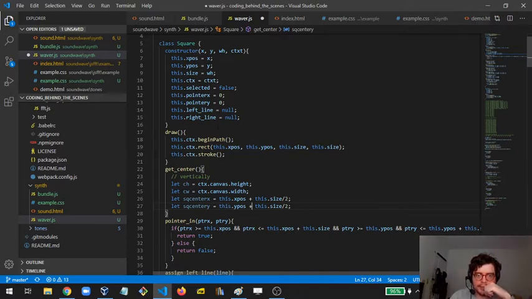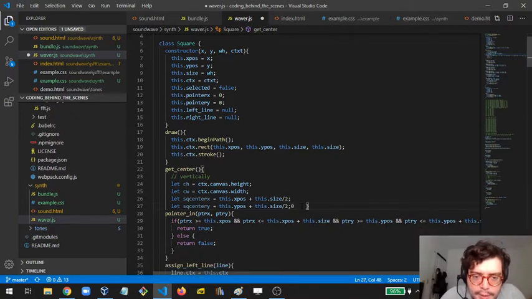Because the position is actually the position of the top left corner of the square. So I have to add half of the square's size to the horizontal position of the top left corner, and also to the vertical position, right? Okay, so that's the center. That's the width and the height there.